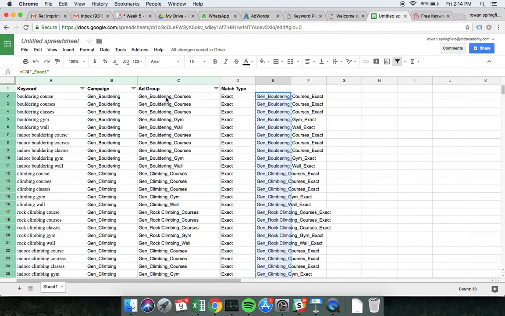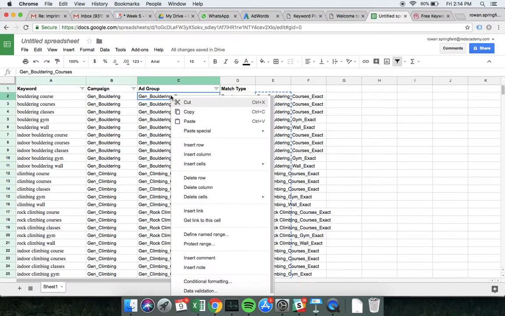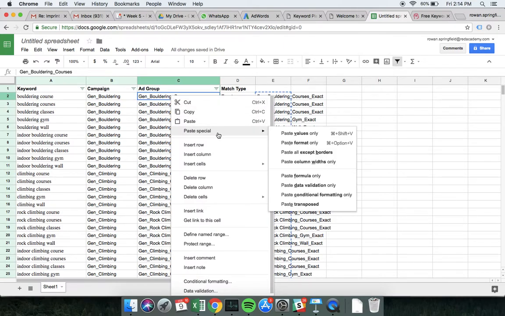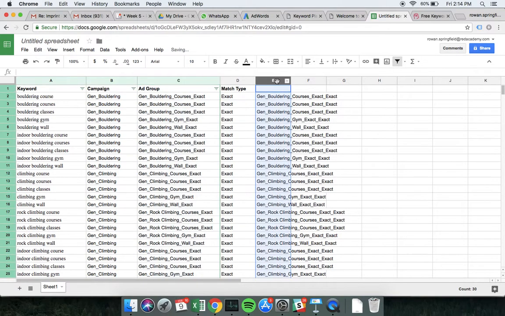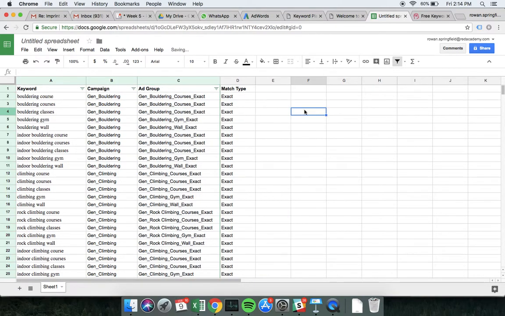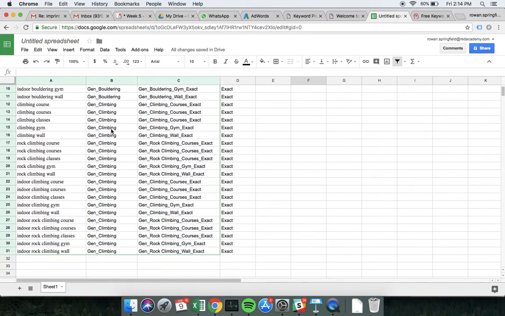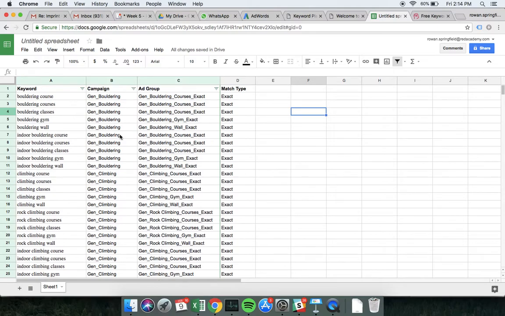But as you remember with the formulas, if I just copied and pasted like normal, it's going to mess up the whole formula thing. So I'm going to paste it as values, which I do with the paste special, and that means it just pastes it like text. And now that I've done that, I can delete that column because it was just a working column. And I've got my exact match keywords. They look fine.